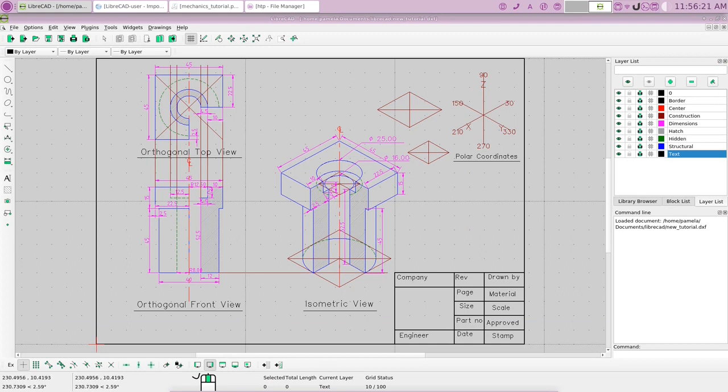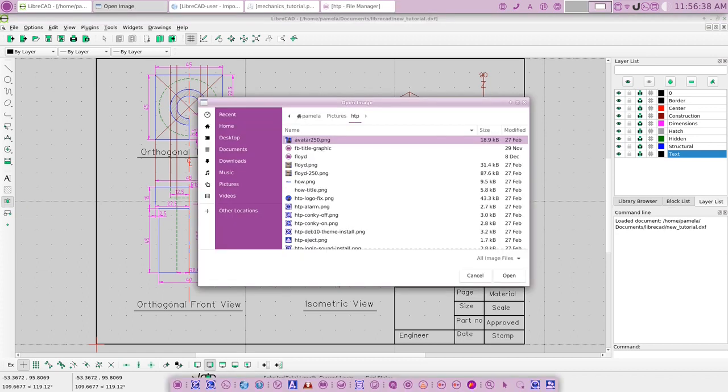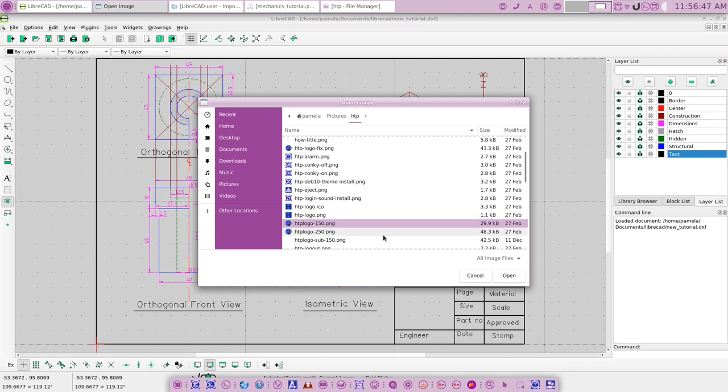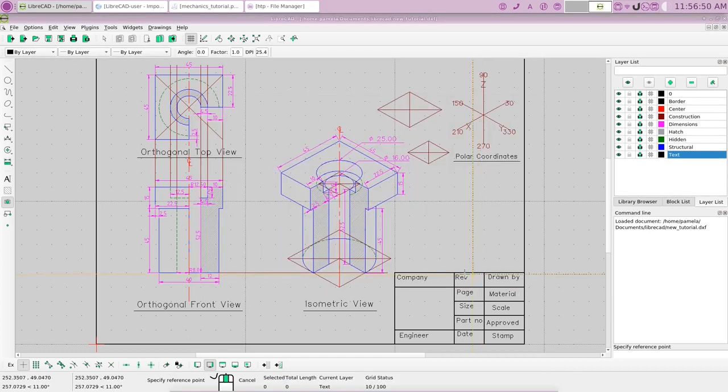So we're pretty much there. We've got our title block all filled out. We do have room here for a company logo or a stamp. If we go over here, there's a little icon here that says insert an image. And if we go here, we could maybe find an image. There's one. Let's open that up.